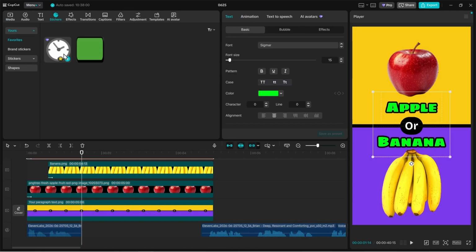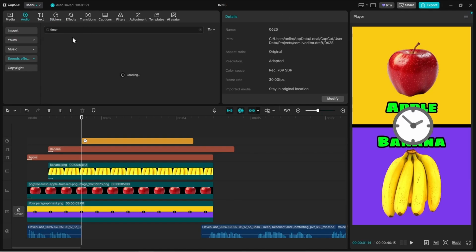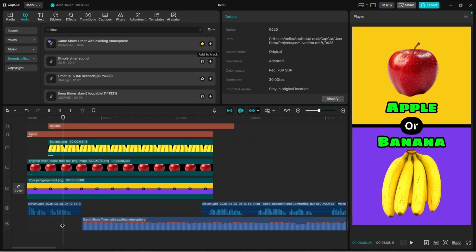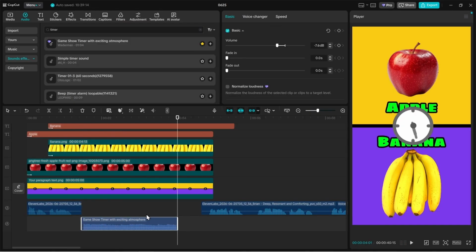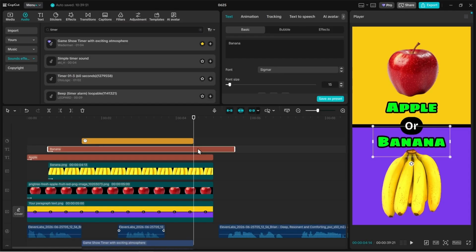When the question portion ends, add a timer sticker to give the audience a moment to think. To go along with it, find a ticking timer sound effect and place it underneath the sticker on the timeline. Set the timer duration to somewhere between 3 to 5 seconds, just enough to build suspense. Once the timer ends, it's time to reveal the answer.